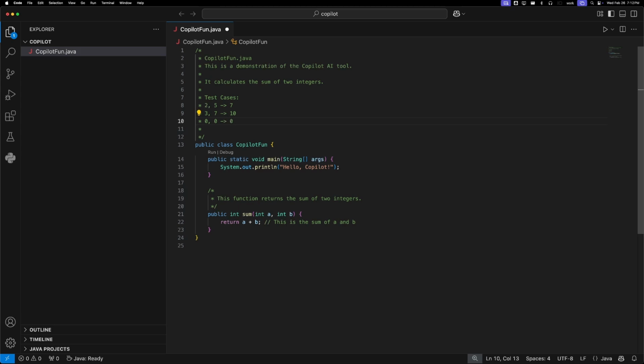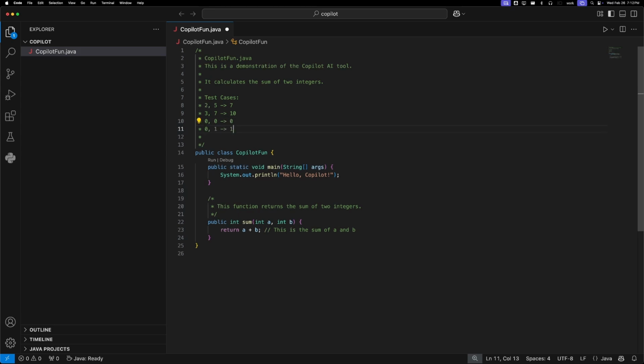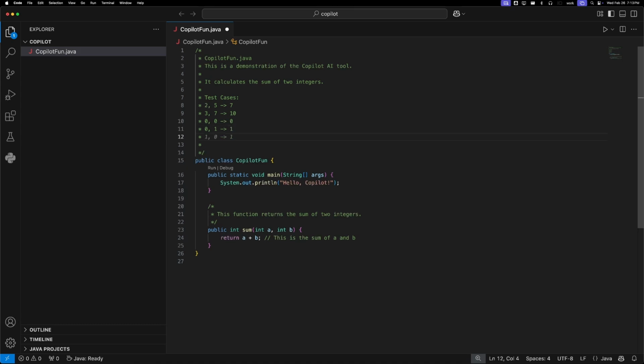Part of why I think this is so interesting is that the format I use for my test cases really isn't a standard format. It's not something I made up, but it's also not something I ever really see regular people using. It's really specific to my class. But Copilot recognizes that I'm starting a list of test cases, and it understands my format right away.